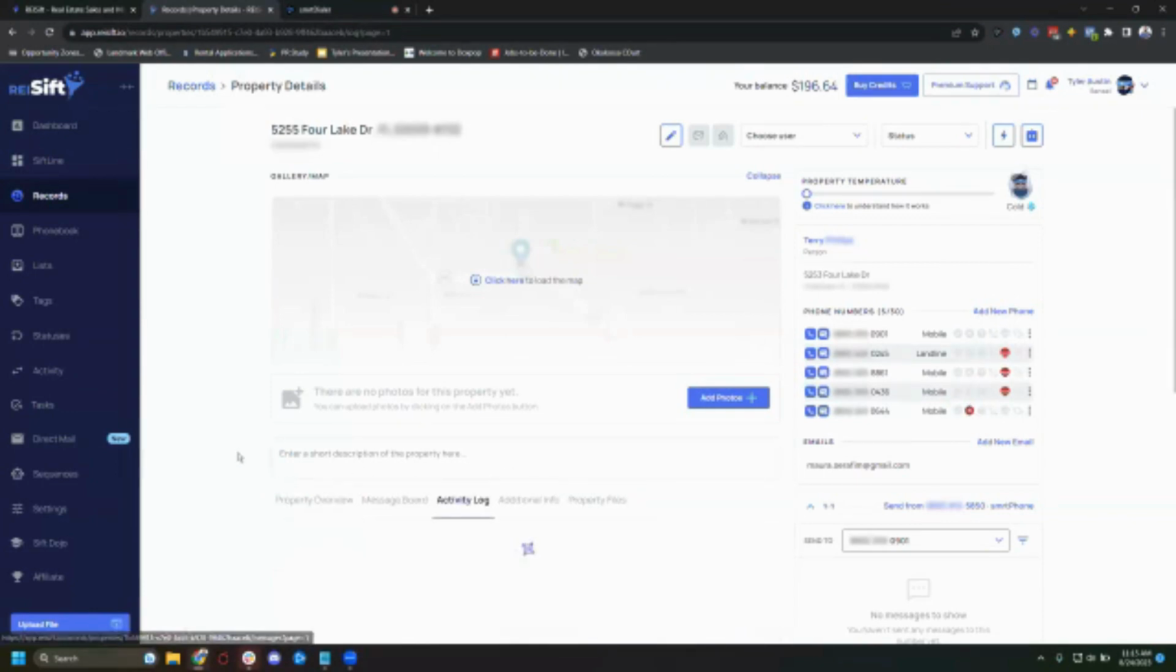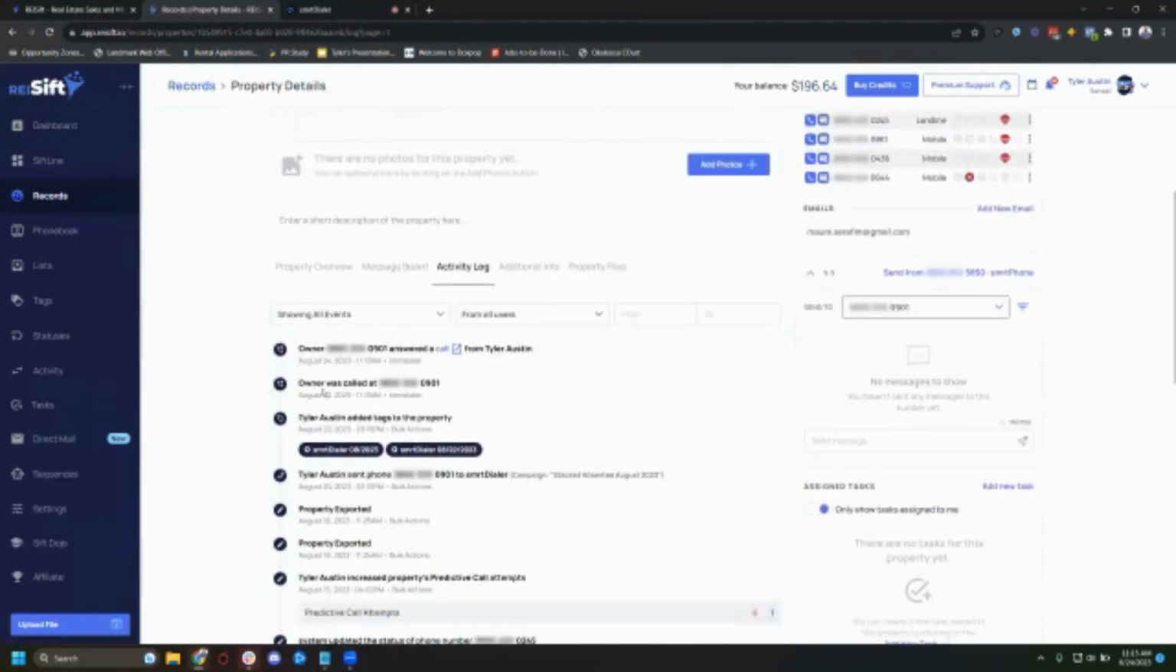If I click on my activity log, I can see that I received that voicemail from Smart Dialer. Here's where it was called. Here's when I sent that phone number. So I sent it on August 22nd, which was 2 days ago. Okay. And then I just called the number now and it was no answer again. Okay. And here's the campaign I sent it to. So you can see this real time.